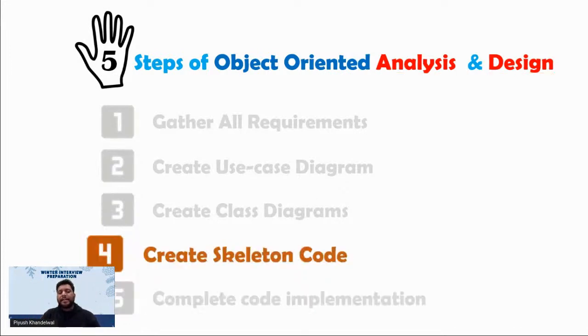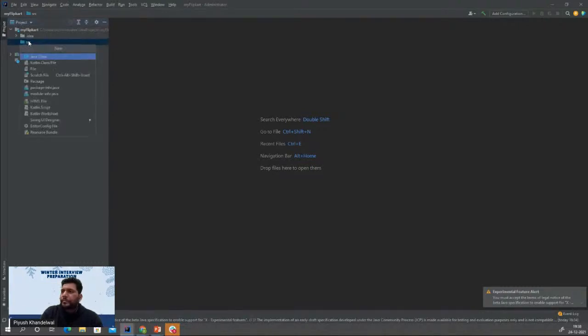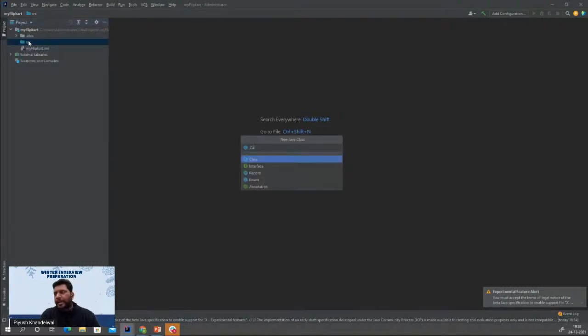ठीक, तो स्केलेटन कोड बनाने के लिए what we can do is I can open the IntelliJ. ठीक, and let me know if the font size is visible to you, right? I will create the class, right? सबसे पहली क्लास मैं बनाता हूं यहां पर. We create a class called Category.